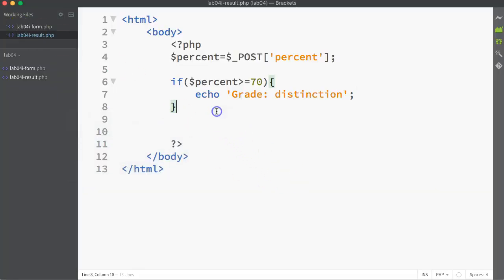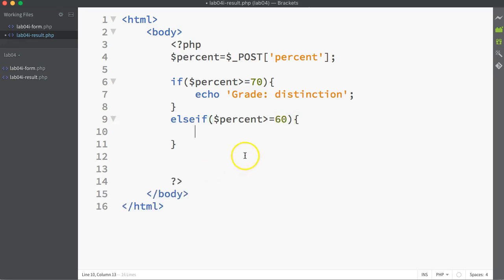Back then to my code, and I'm just going to keep on testing this. If this comparison is true, it goes into this branch. If it's not, then I want to test it with something else. So I'll put in an else if and test percent to see if it's greater than or equal to 60%. If it is, I want to echo out that this is a merit grade.